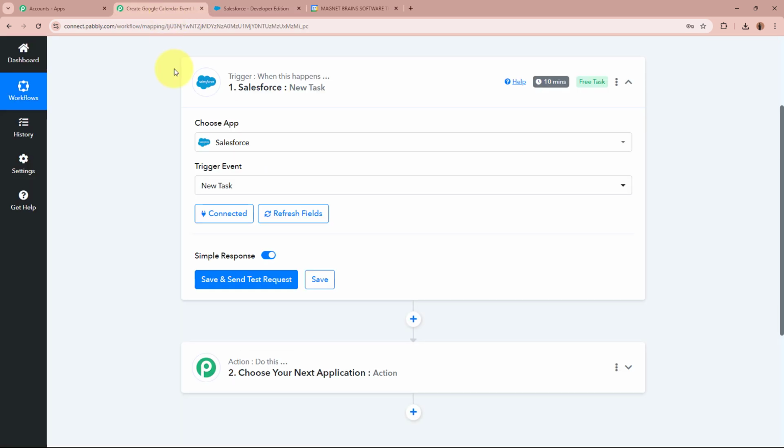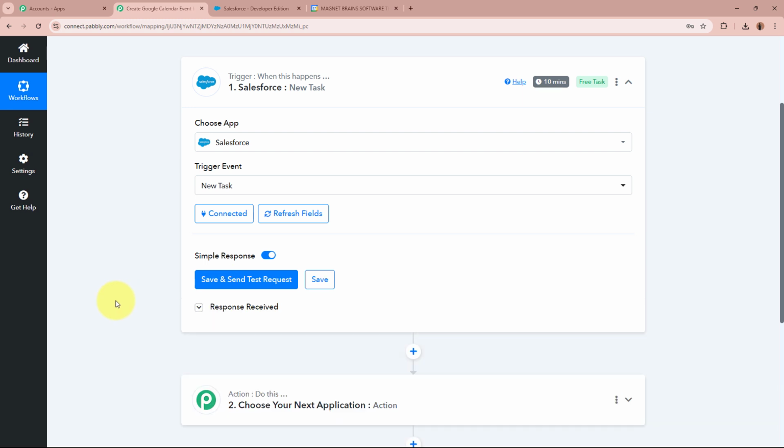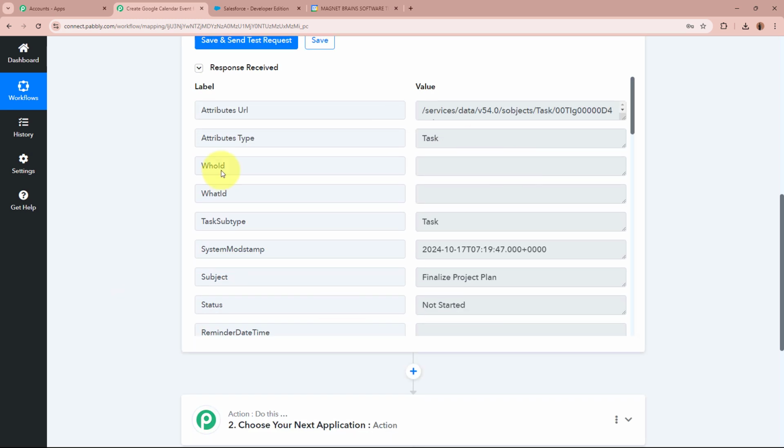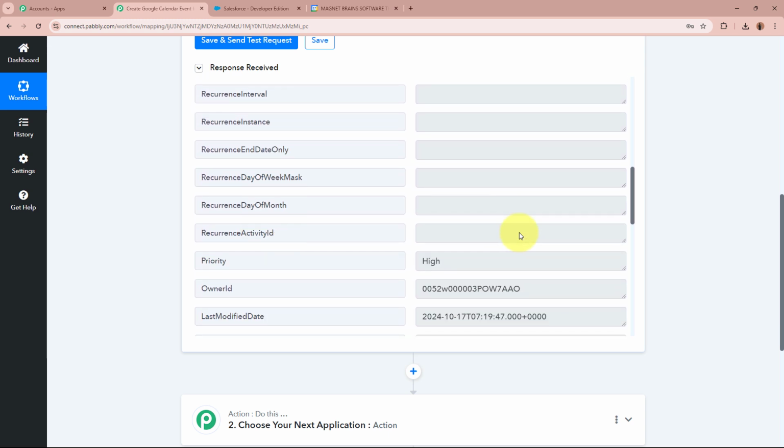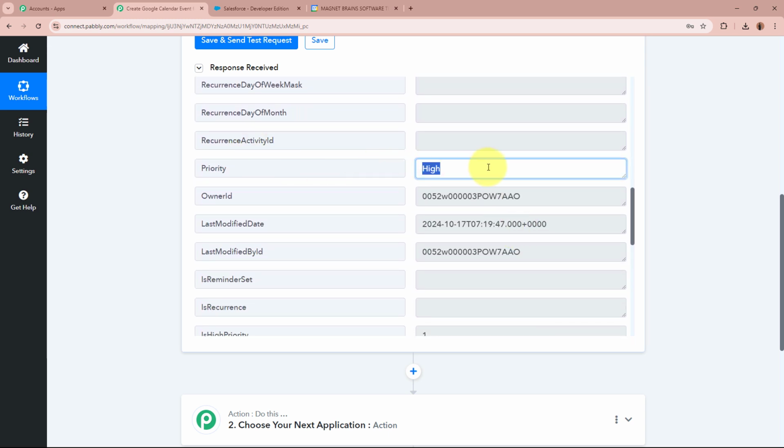As the task has now been successfully created, now I'm going to click on this save and send test request button. As I've done that, you can see we've received a response right over here, which is a positive response. The name of the task comes as finalize project plan. The status comes over here as not started, as you can see right over here. The attribute type comes as task, as the task has been created. If I further scroll down, the priority comes over here as high.